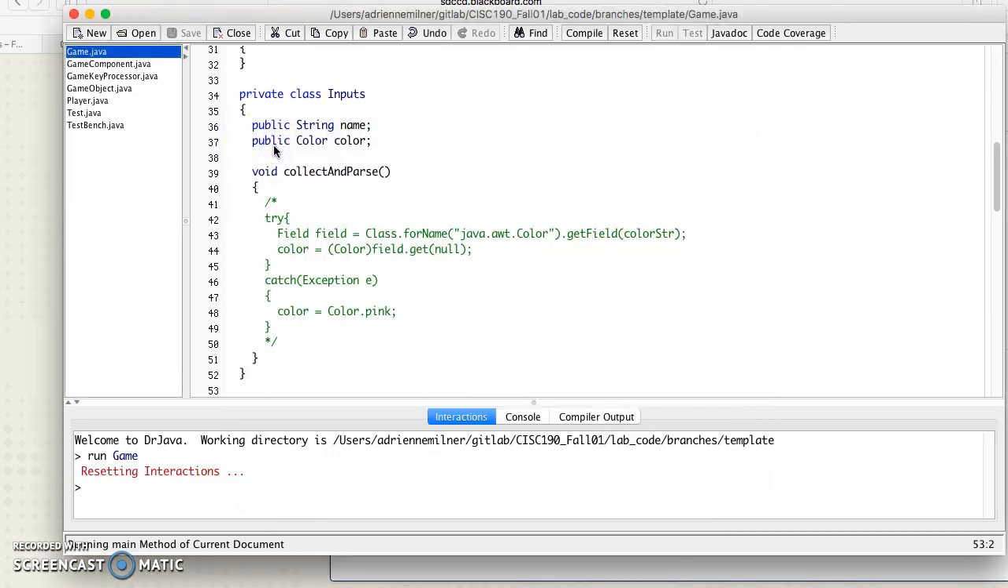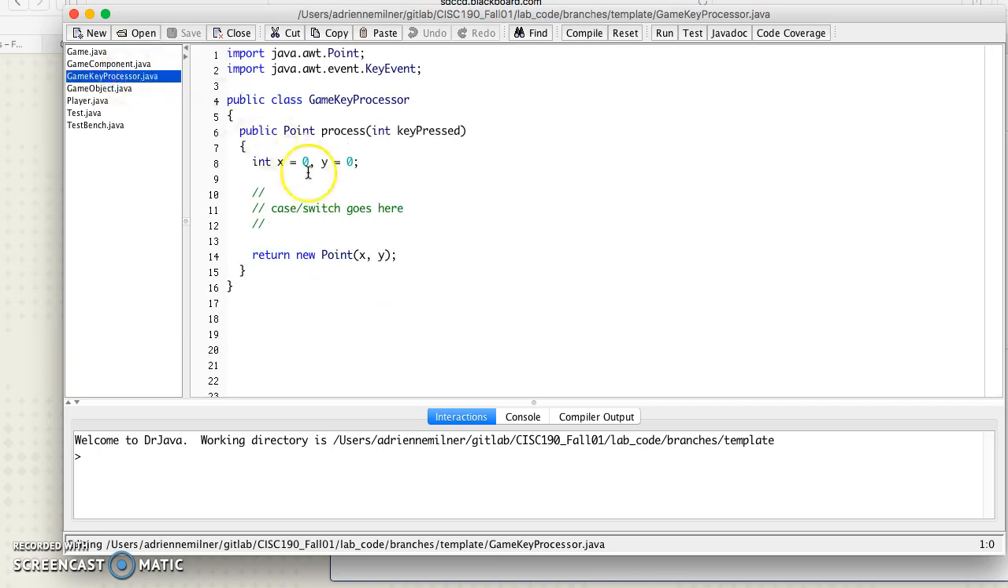So we'll start by looking at gamekeyprocessor.java. In this file, we have this process method, and the argument coming into it is this integer keypressed. You can go ahead and use keypressed like any other variable that you've defined in the method in your code. So you can use it just like you'd use X and Y here. Based off keypressed, you're going to switch and try to figure out which key it is.